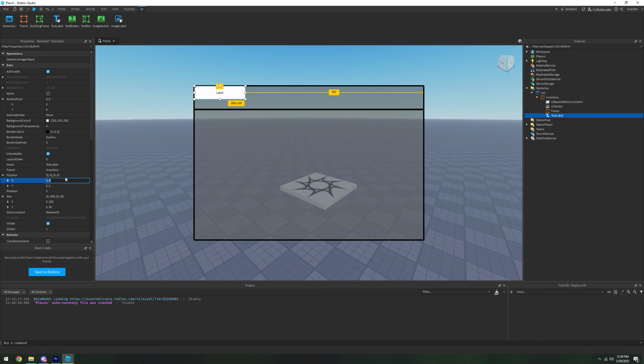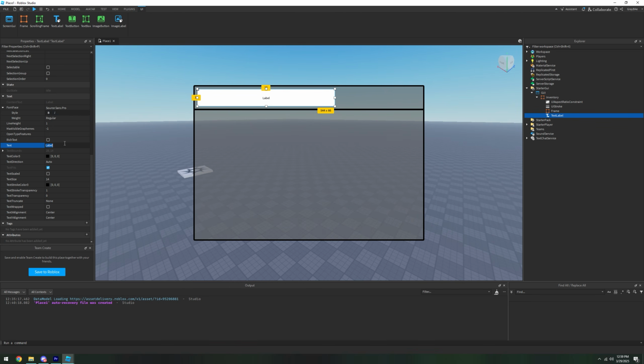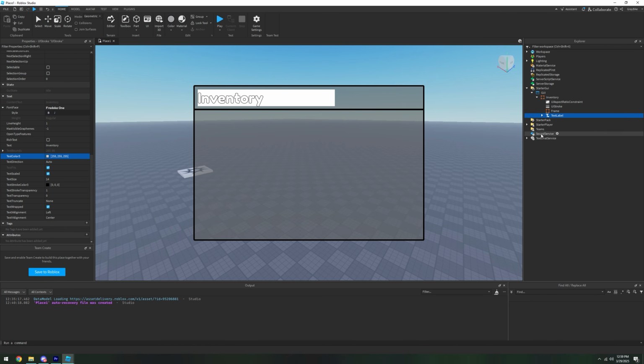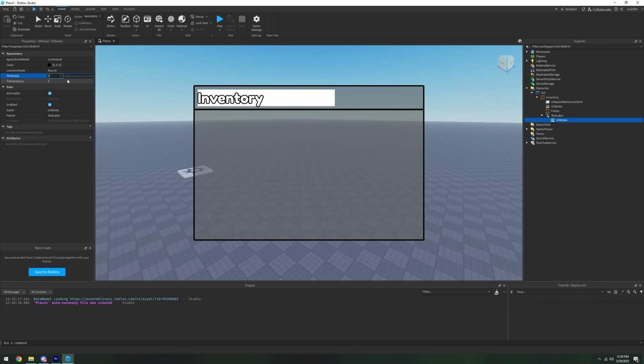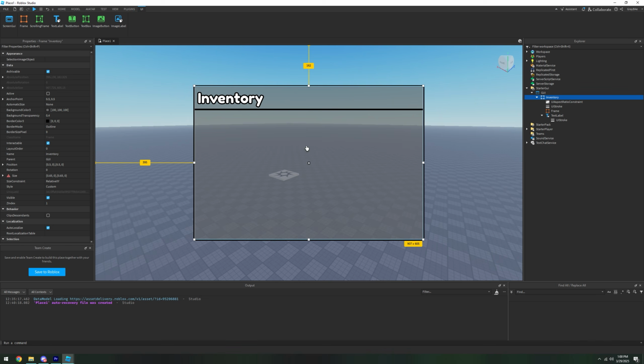For the position, we'll do on the X 0.02. For size, we'll do 0.6 for the X, and then for the Y we'll do 0.1. We'll come down here and we'll set the label to say Inventory. We'll set it to text align on the left side. We'll scale it. We'll change it to Fredoka. We'll change the color to white. We'll add a stroke over here, and we'll set the stroke thickness to 3 and maybe 4. And then we'll do miter for those smaller devices, and then we can go back to text and set the background transparency to transparent. And then now we need the scroll frame.